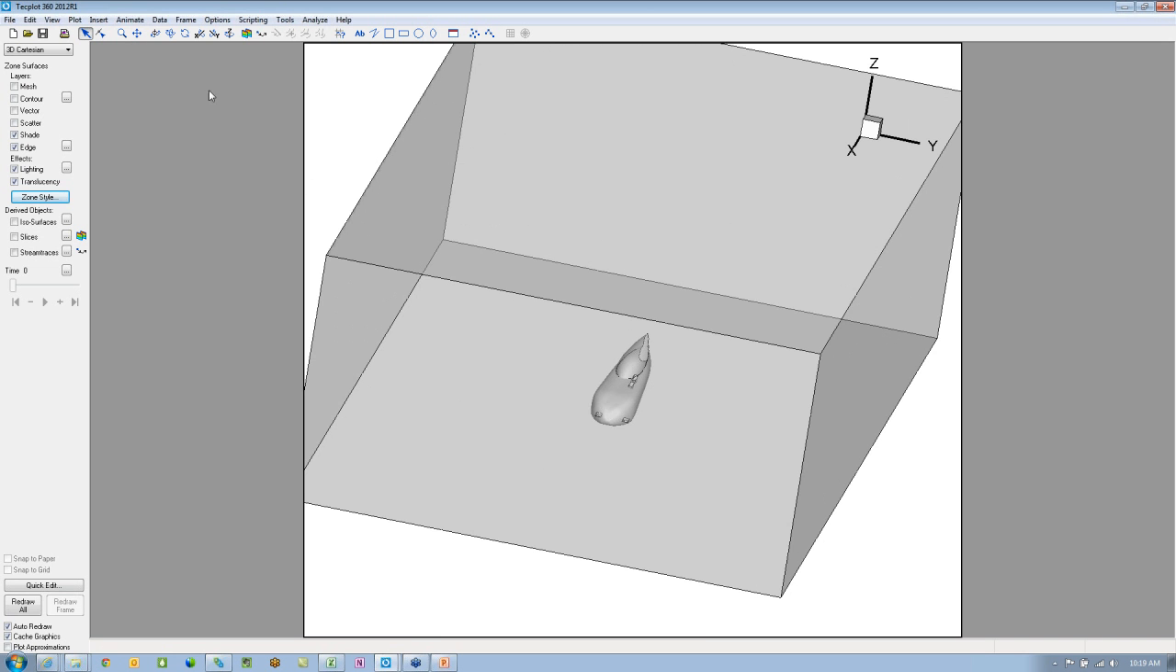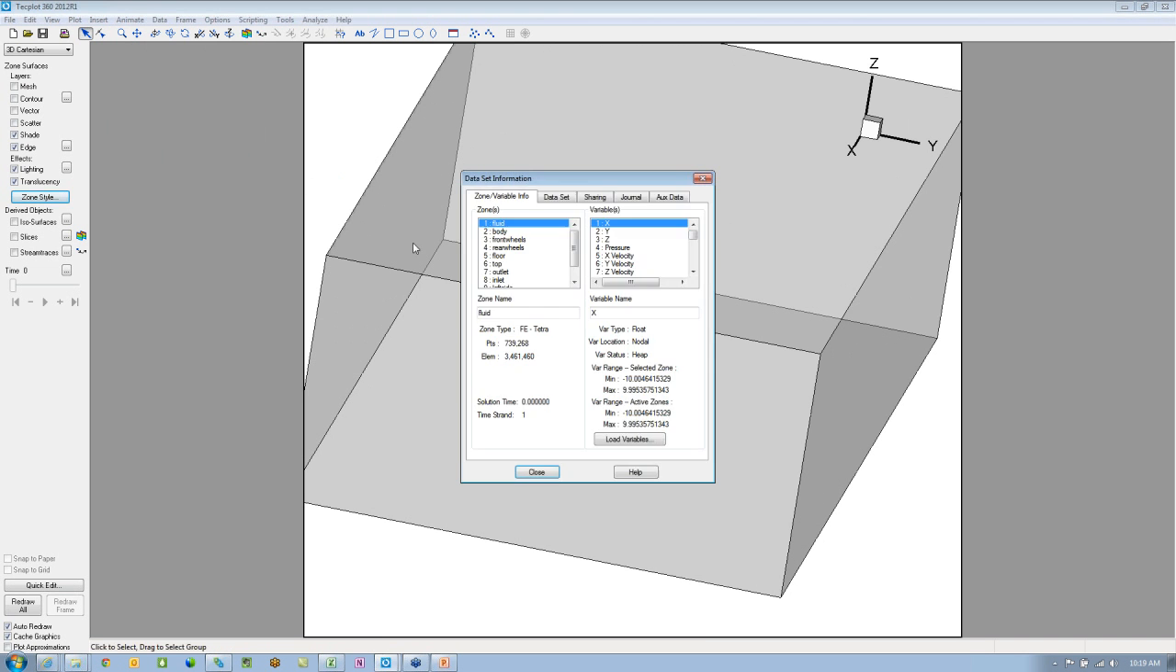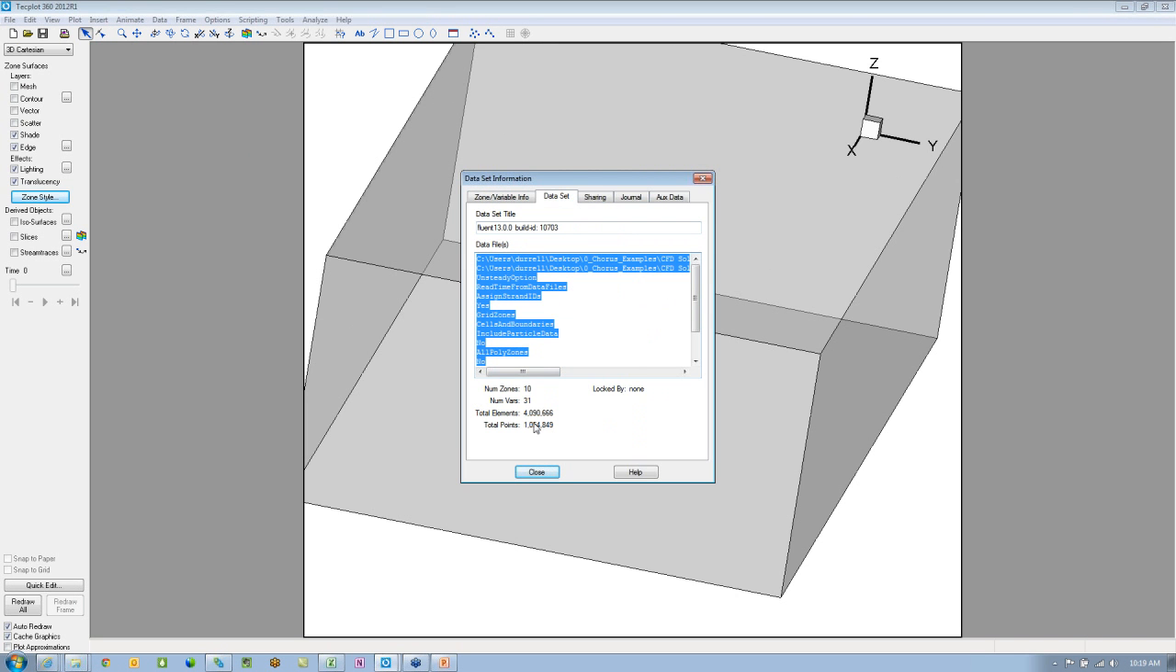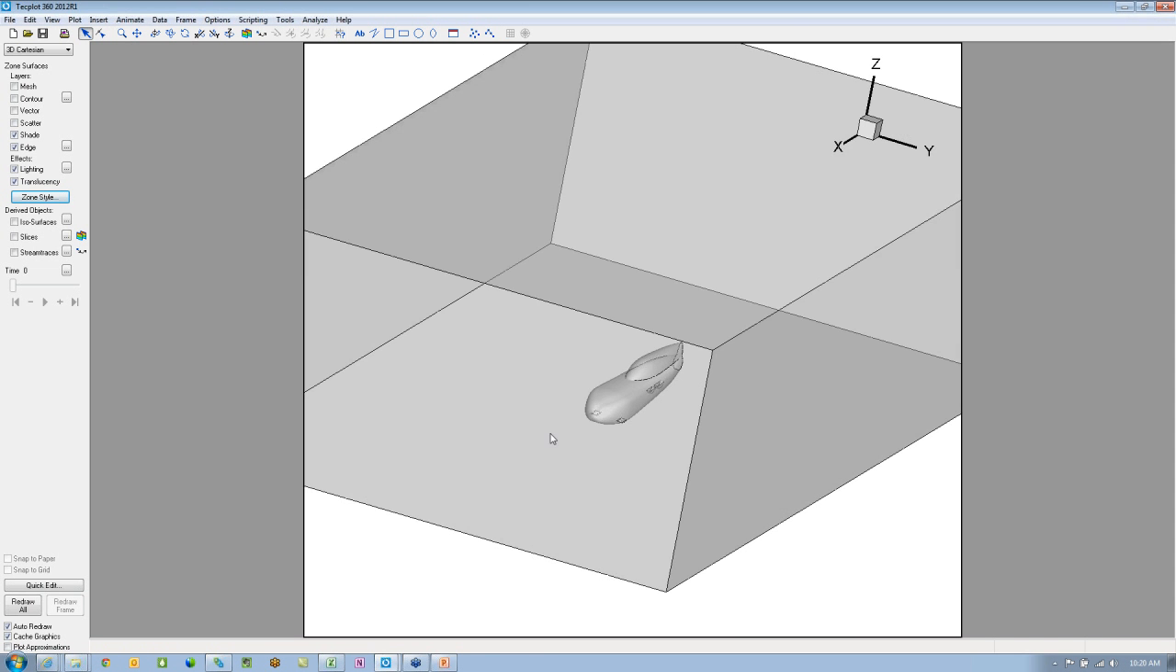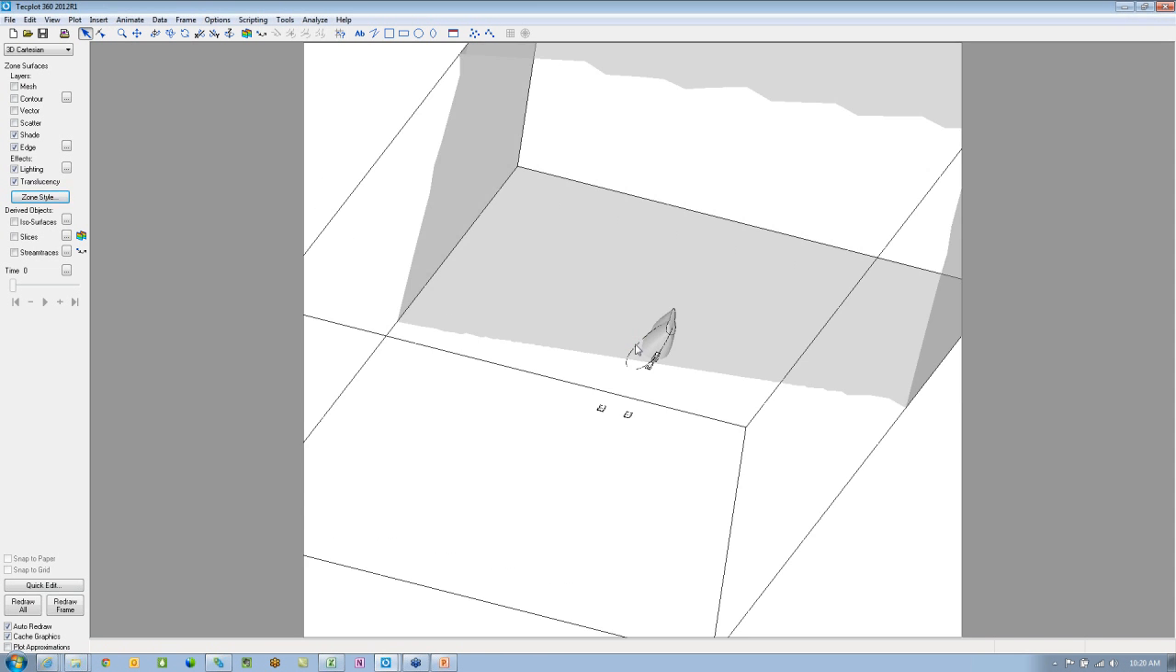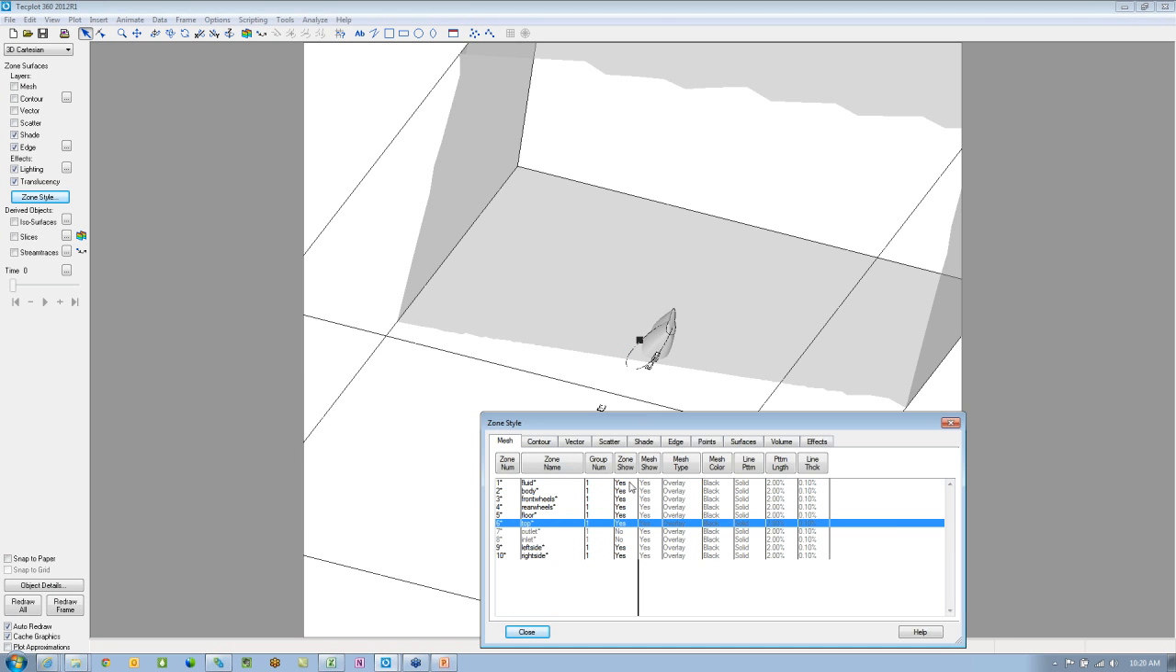Now this particular file, if we go take a look at, isn't overly large, and I'm doing this on my desktop or my laptop. So if we just go to the data set, we're talking about 4 million elements, about 1 million points, so pretty small. This becomes really critical though when you start looking at 30 or 50 million cell models, because then loading can take longer. So this will certainly make it easier. So I'm going to make this a little easier to see by deactivating a couple of surfaces.